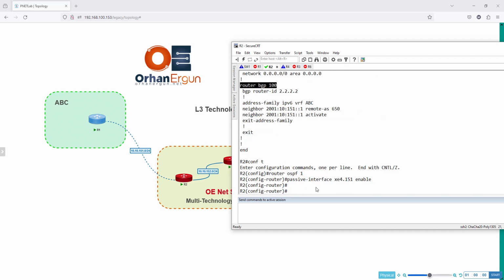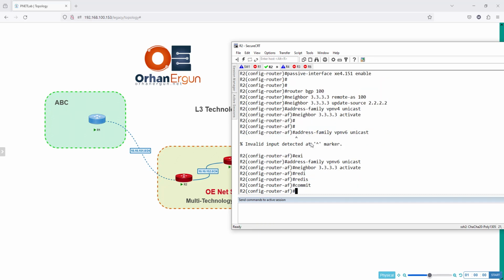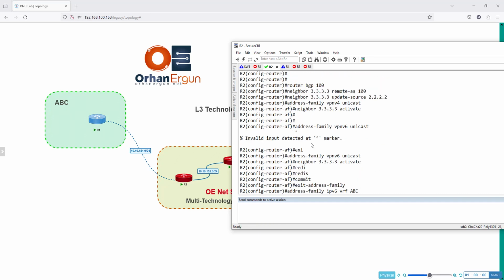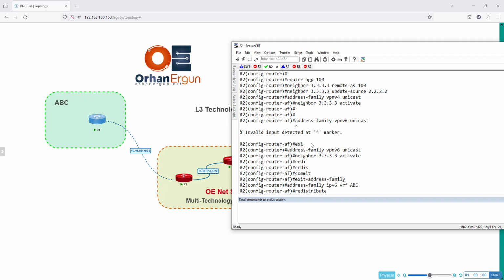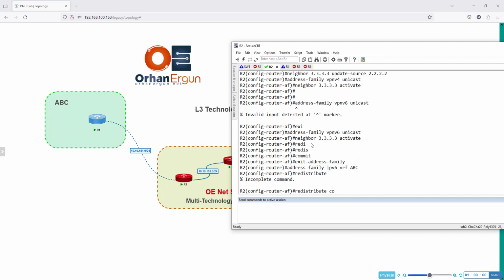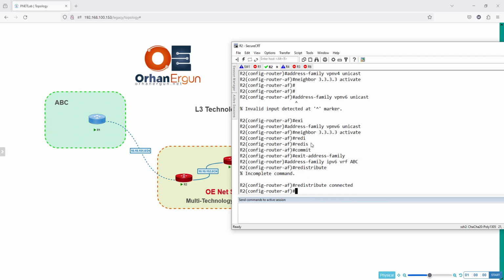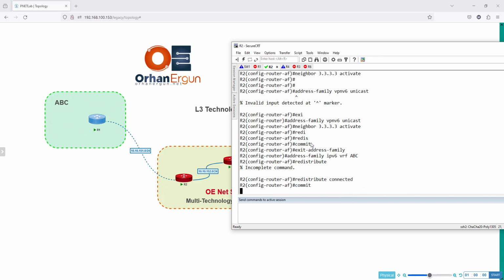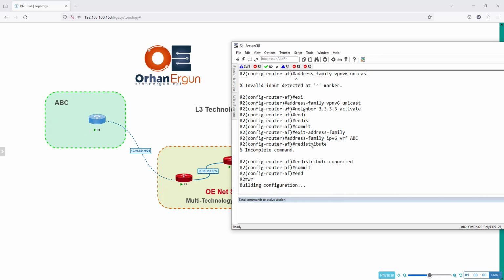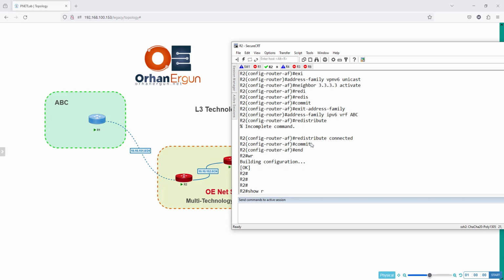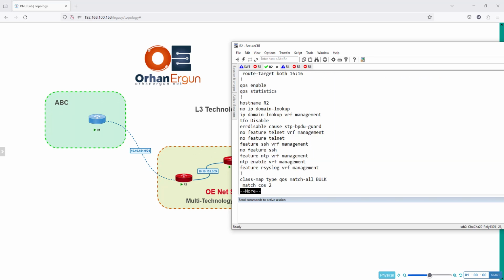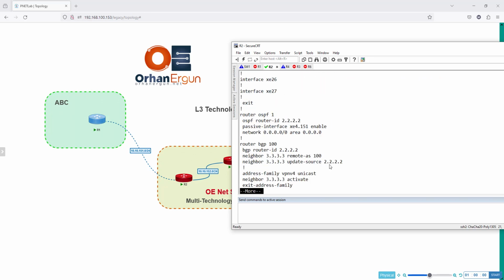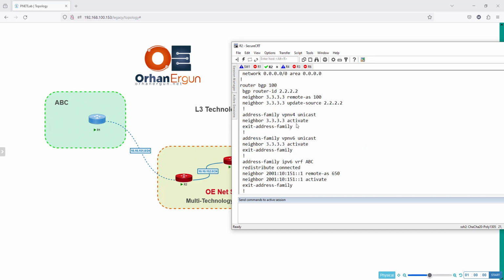And for this address family IPv4 ABC, that's a good thing to say redistribute connected for this, not that one. We have done it on ABC, but it wouldn't hurt to do this here. So let's just commit this here and okay. One more time, show run, and everything seems to be in place without any problem. Okay, so the BGP configuration is something like that.